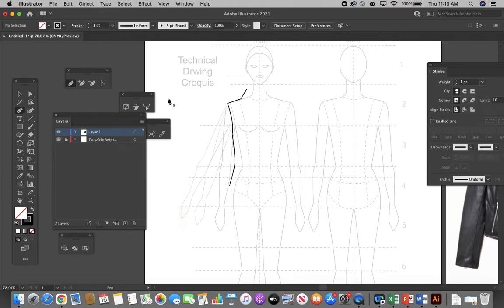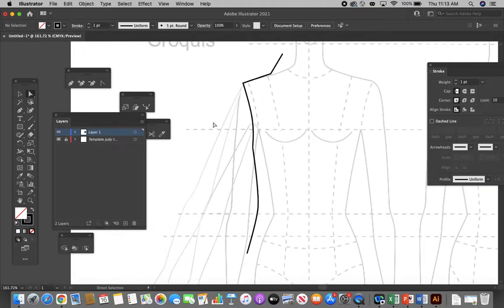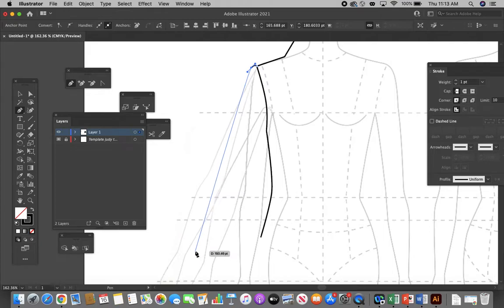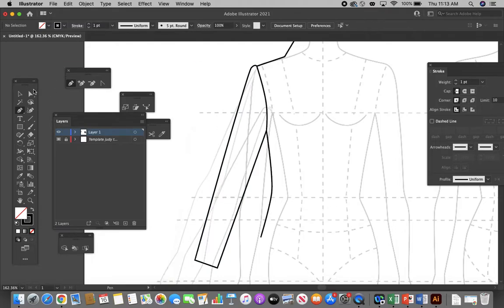So next I'm going to draw the sleeve in the same layer. So I'm going to click to create a corner point. Then I'm going to click and drag to create a smooth point to just give it a little bit of a bump. And then I will use the middle arm and then click and click and click to create corner points. And then it gives me my sleeve.